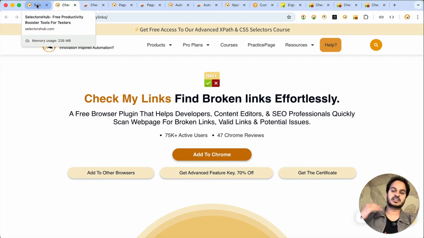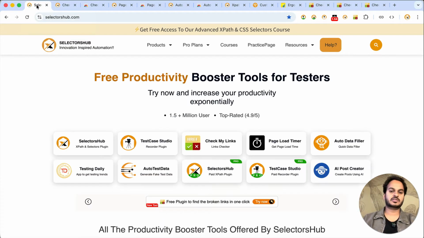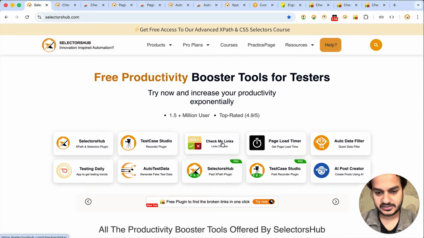And make sure that SEO is not going down, nothing wrong is going into production, and no dead link is going to be posted in production. So that is Check My Links, guys, a link checker, or you can say a broken link finder.